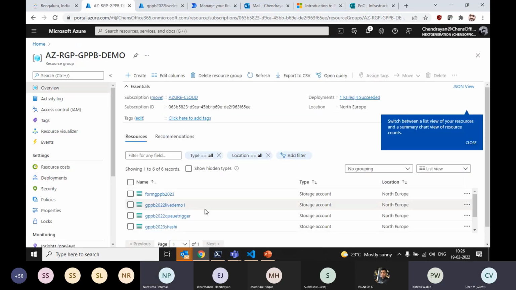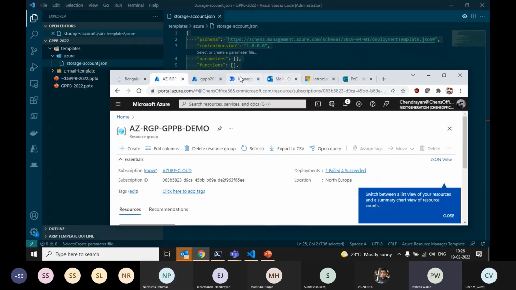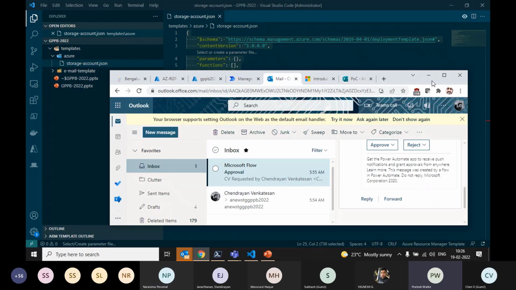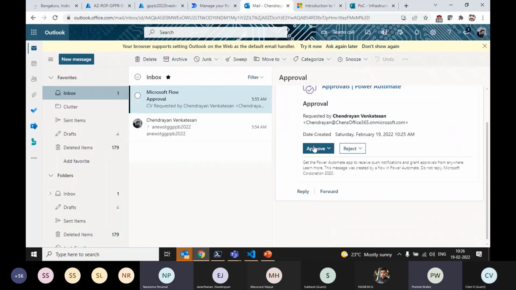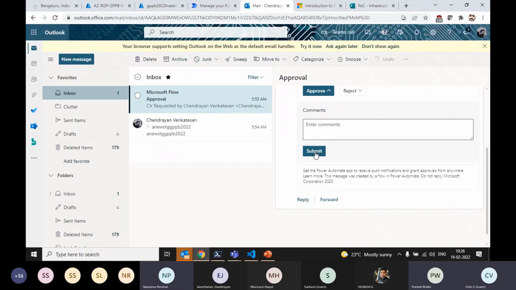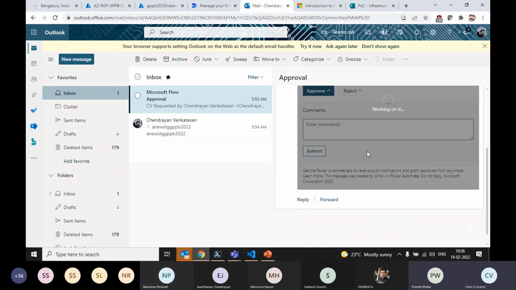Chen? Yeah, sorry, this is Permal. I think in your Outlook you have not clicked the submit button, due to which the deployment is not yet complete. In the Outlook, you have clicked approve, but you have not clicked the submit button. Oh, sorry about that. Okay. Yeah, that's correct.